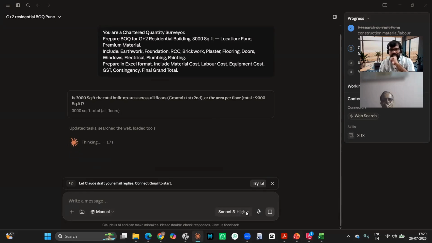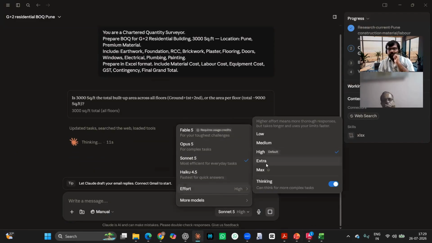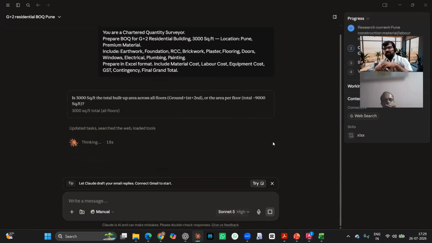This is Sonnet High. This is a model. Opus 5 is there and Fable 5. This requires credit. I have the paid version I'm using, but Fable 5 is available for some period of time, not all the time. Sonnet 5 for everyday tasks, Opus 5 for complex tasks. And Haiku 1.5 for quick answers. It gives a short answer. They give effort levels: high, medium, max thinking. More models are there, so you can use this. So these are the Claude features.